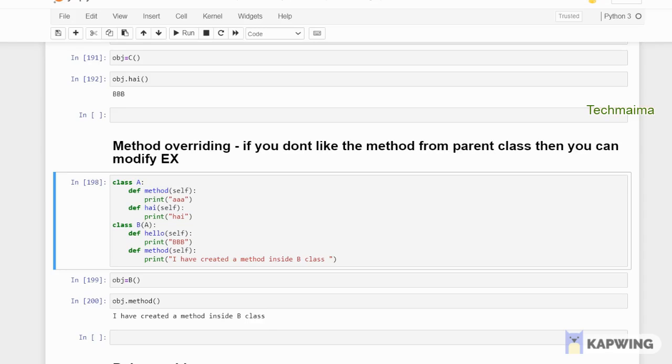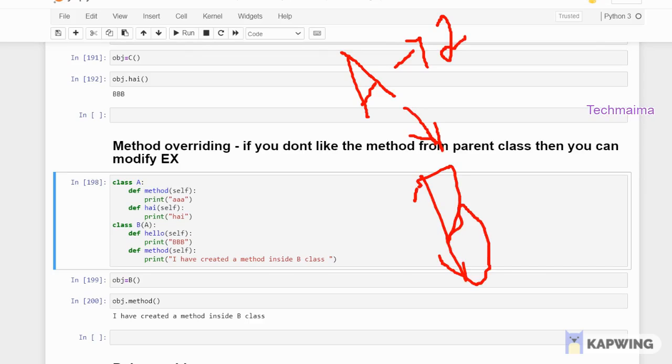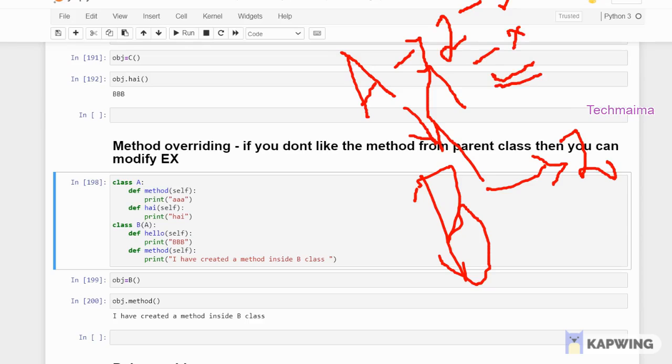Okay, so what does method overriding mean? Here you have a parent node called A. A will have two methods, for example, and you will have one child node called B. B also has two methods and it can inherit methods from A, right? From these two methods, B likes one method, B doesn't like the second method. Whatever functionality the second method has, B doesn't want that.